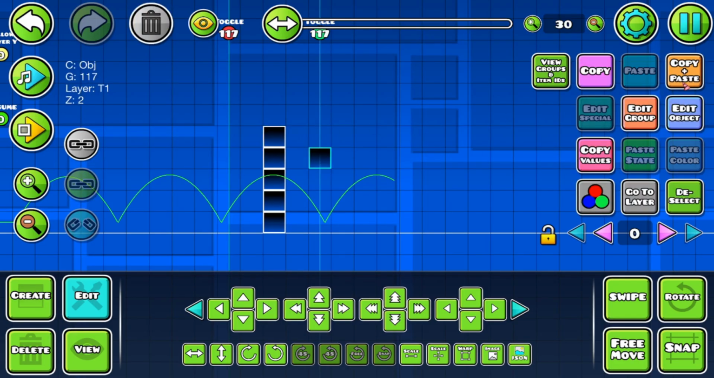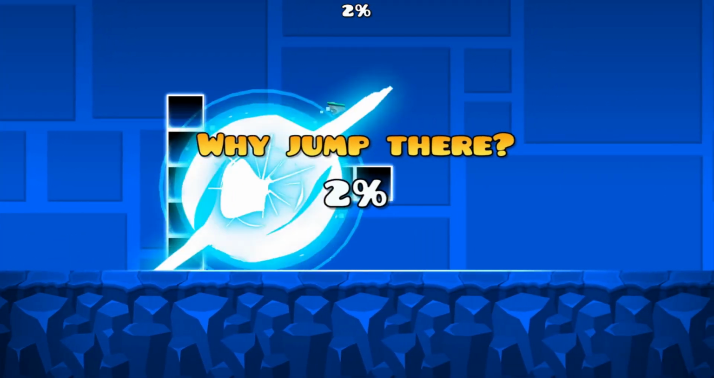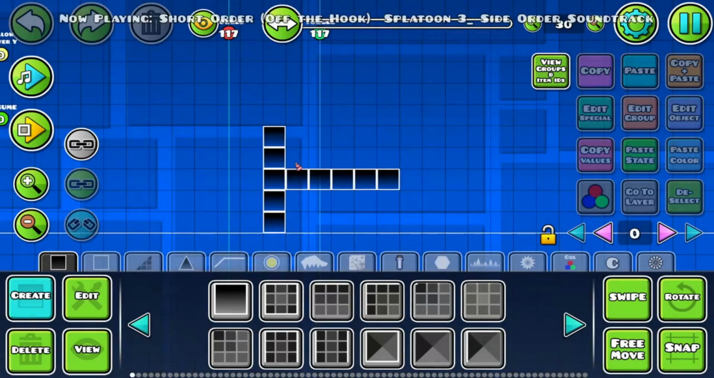So let's say we have, I don't know, a setup like this. You can see I won't die crossing it, but as soon as they reappear, I do die to them again.